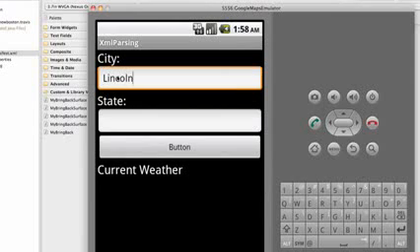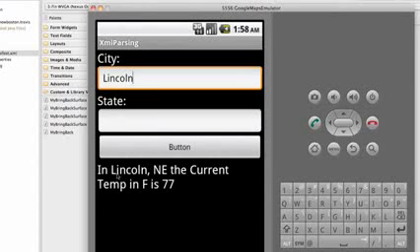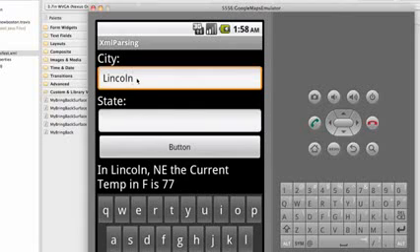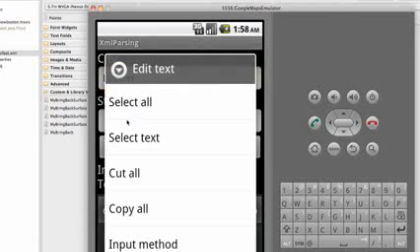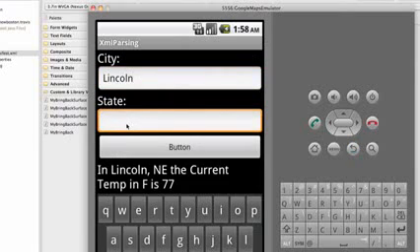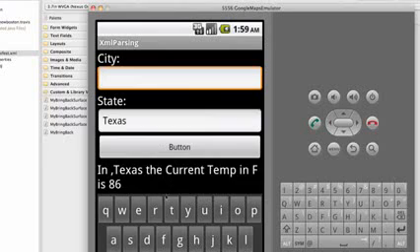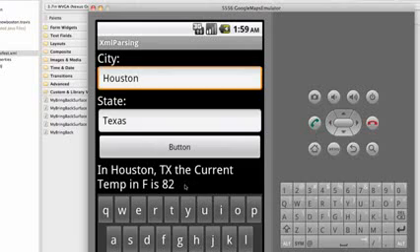So as you can see, our application has a city and state. You can also just put the city and hit enter, and it says in Lincoln, Nebraska, the current temperature in Fahrenheit is 77. You can also just say, like, Texas. Let's go, just Texas. The state of Texas is 86 degrees. More specifically, Houston is 82 degrees.